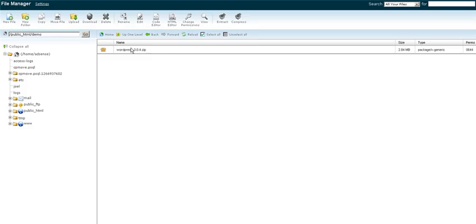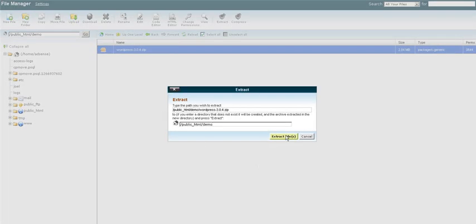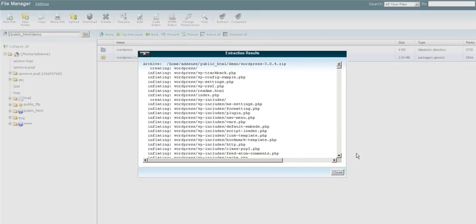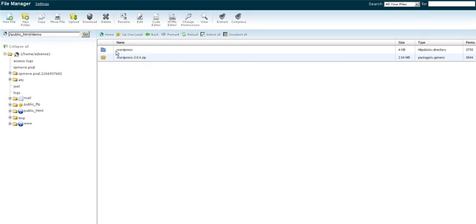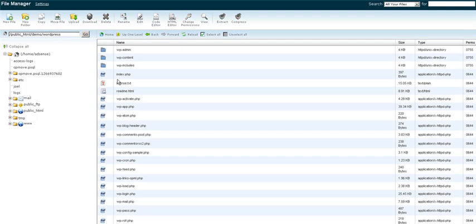And there's the file. So what we're going to do, we're going to right click and go extract. Extract files. And there it's done. So now you'll notice it put it in a folder called WordPress, which obviously we don't want. So all I'm going to do, I'm going to open that up. Okay, there's all of the WordPress stuff.